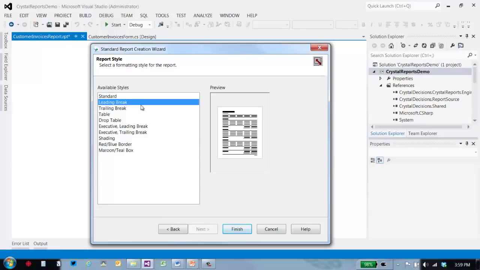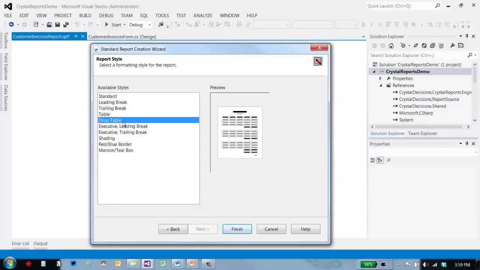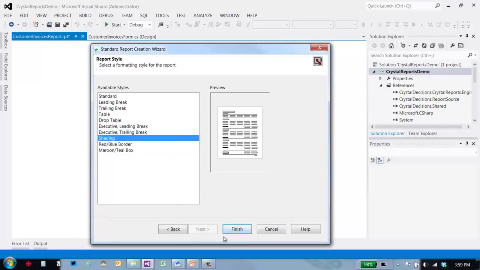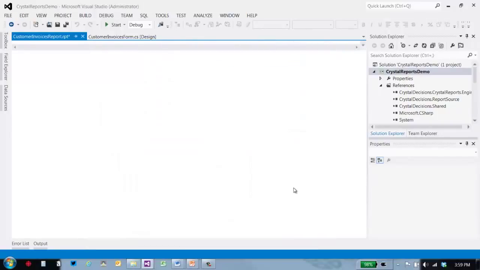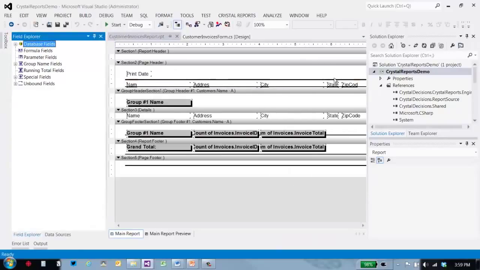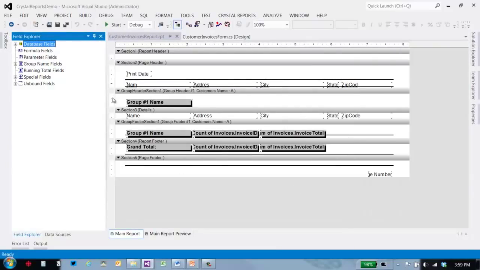So I can have a leading break, a trailing break, drop table. One of my other examples has a drop table, so I won't use that one. I'll use shading. There we go with shape. There's your report designer. And I'm leaving this window open.